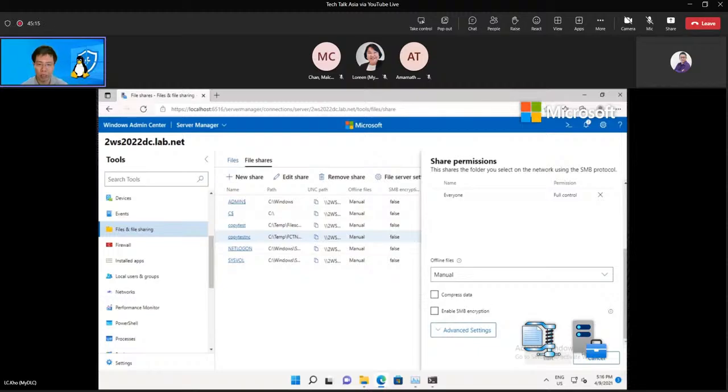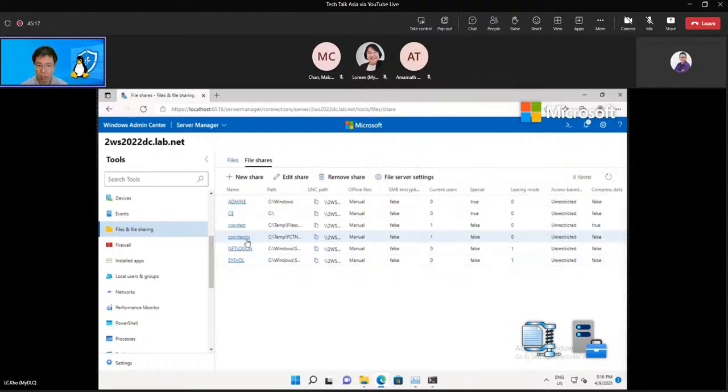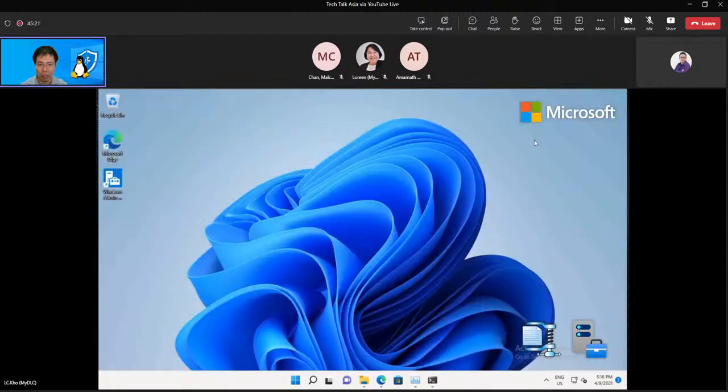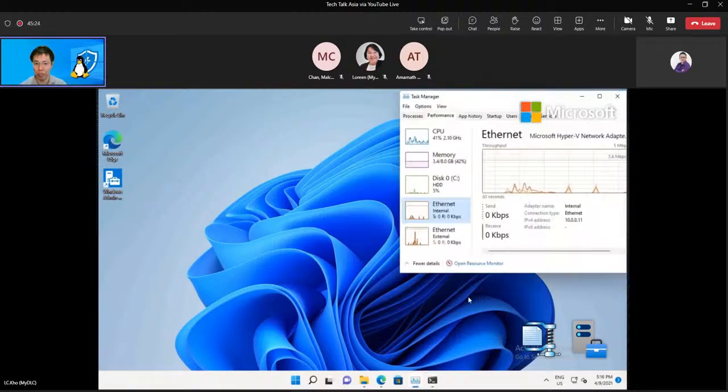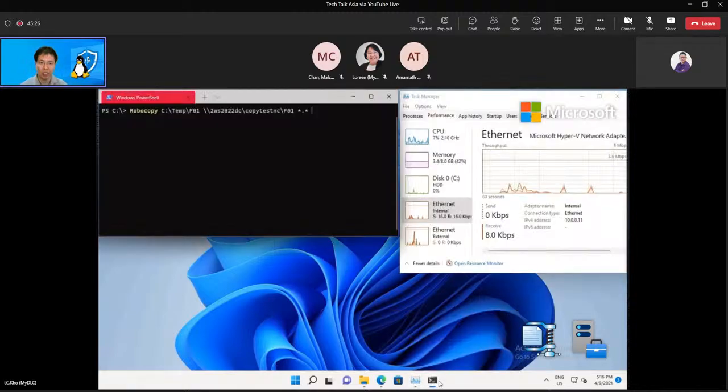As you can see here, the compressed data option is not turned on, right? So now I have two different folders. One is with the compression turned on and one without the compression turned on, right? So let's do a test, right?